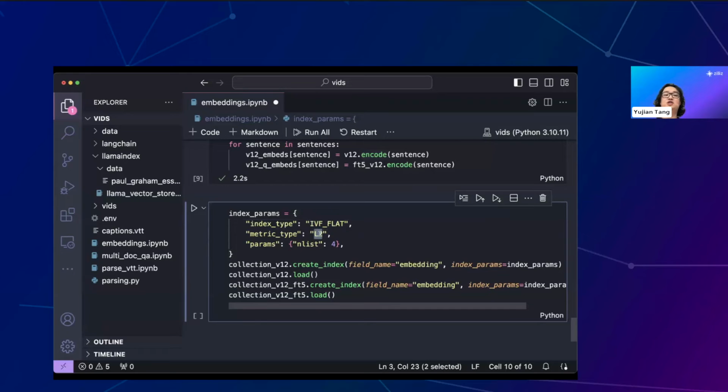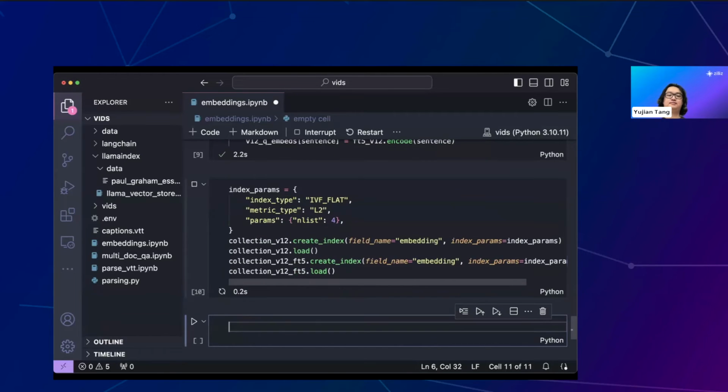And here we're using L2 as our metric type. And then for our parameters, nlist is for IVF, and what this describes is how many clusters we want. Since we only have 50 data points, 4 clusters is probably a fine number. Okay, so now we want to create these indexes on these fields, and then load the collections in memory so we can work with them.